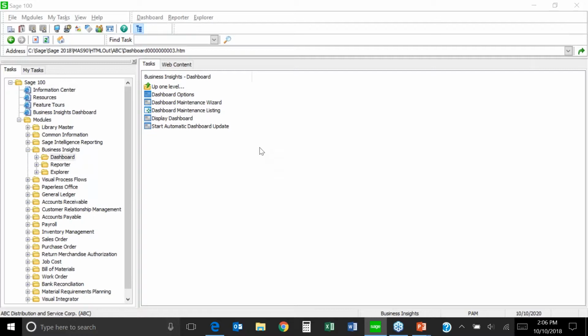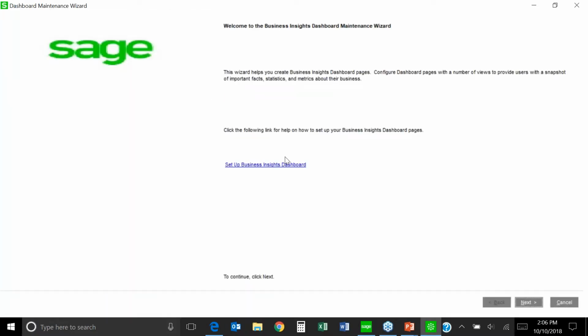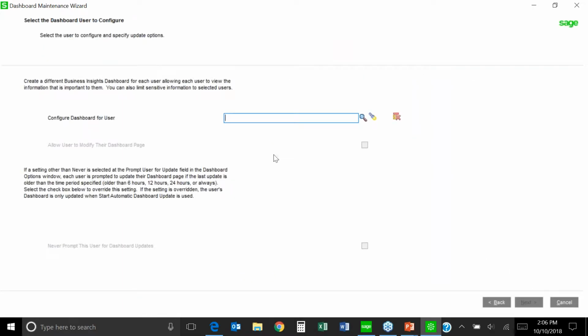So your next step is to determine what dashboards you are setting up, who you are setting them up for, and what you want them to be able to see. So you're going to go into the dashboard maintenance wizard, and it's going to walk you through step by step. So I'm going to click on next.